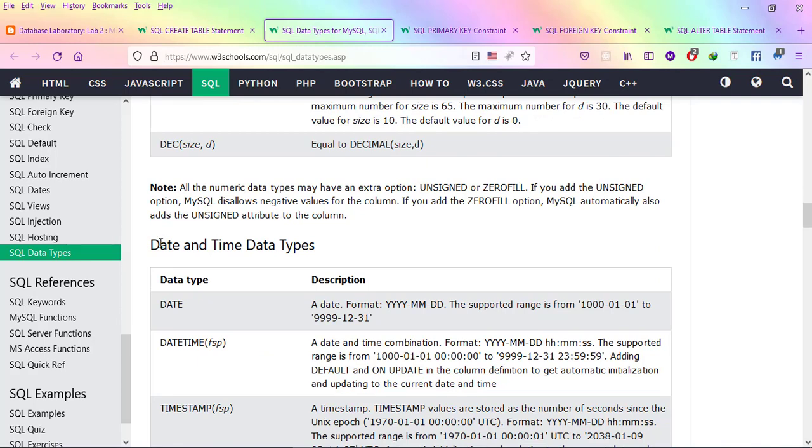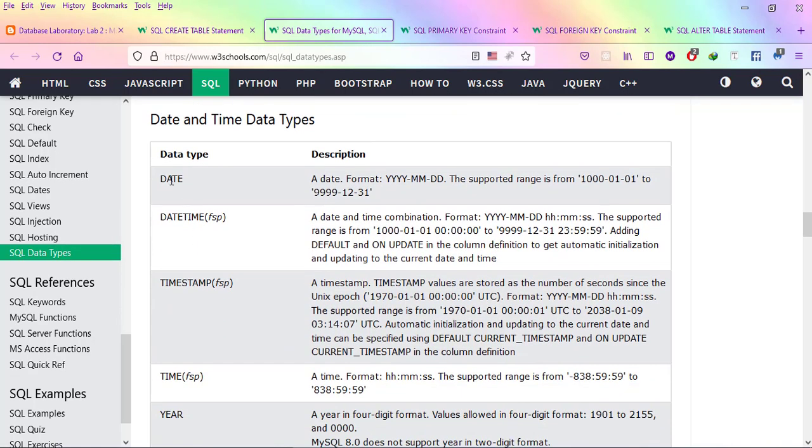We also have date and time data types. The difference is that when you define a date, it will give you the format of year, month and date. But when you have datetime, it will give you the year, month, and date, and also the hours, minutes and seconds.